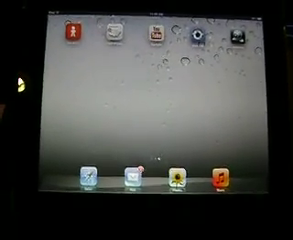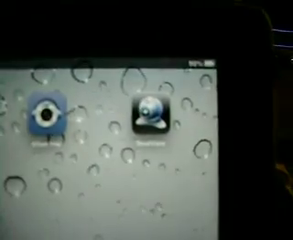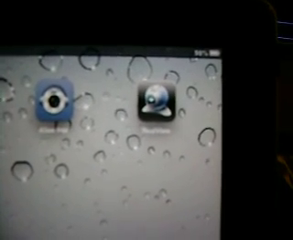The following tutorial is how to connect to the C1000 Pro series with your iPad. Now the program you'll need to get is called Real View, R-E-A-L-V-I-E-W. Real View. And once you have that program from the App Store, it's free.